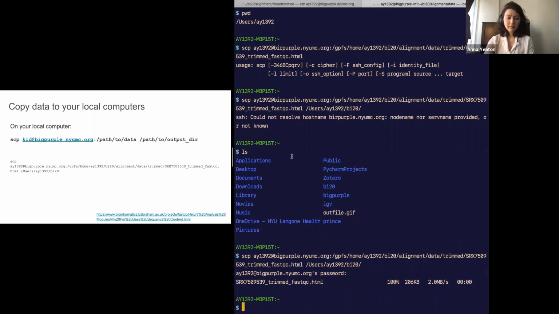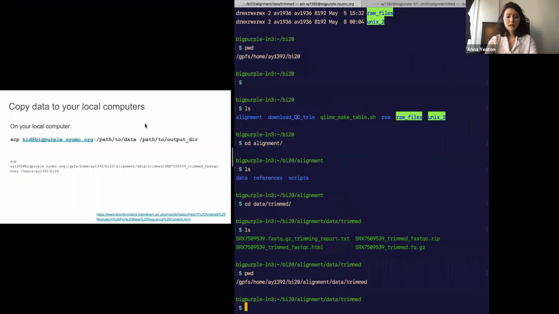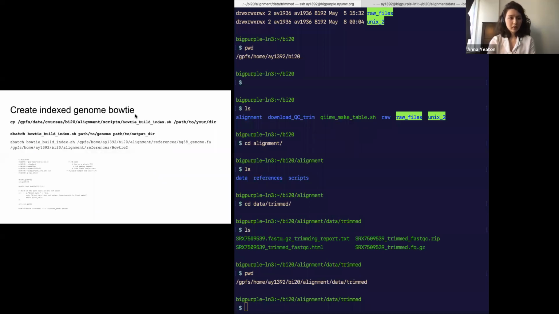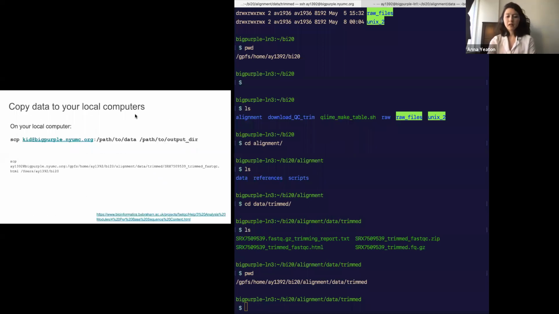Okay. So back to Big Purple. We have downloaded the data. We've done QC on the data. We've trimmed the adapters off of our reads. And now, we're going to use Bowtie to align our reads to the genome.